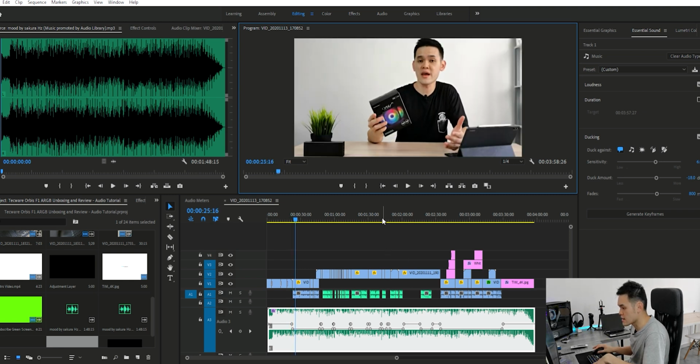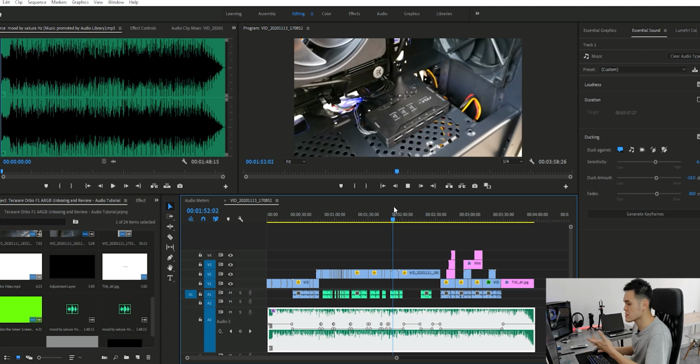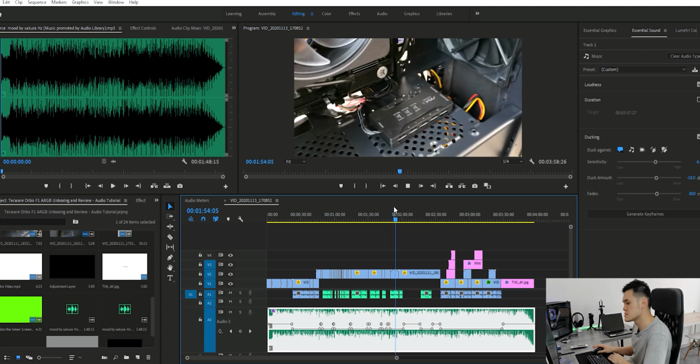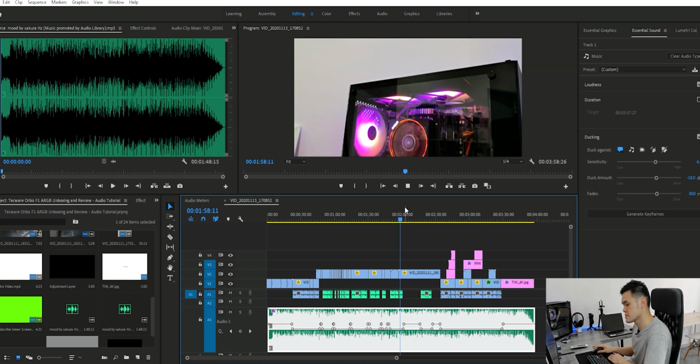Okay, so let's try further down. For example, this part where I'm still talking. I will need to stick the controller above the drive bay. Normally they will install it on the rear of the back casing. Here's how the TechWay Orbis F1 ARGB is in action. The audio will pump up again.